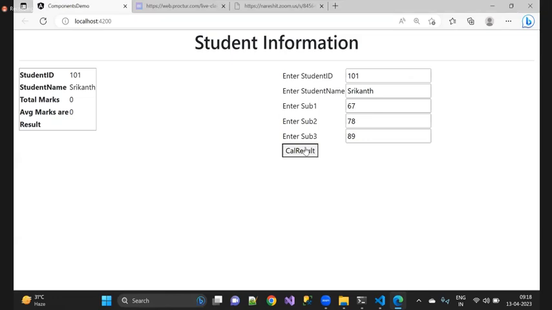When the user clicks on calculate result, I'm able to calculate the result here. And when the user has changed the value and then calculates the result, we are able to see the result. Suppose, let's say, the user has given 30, 30, and 30, and then calculates the result. The total marks are going to be 90, and the average is 30, so the result is going to be fail. So this is what we have seen in the last session.